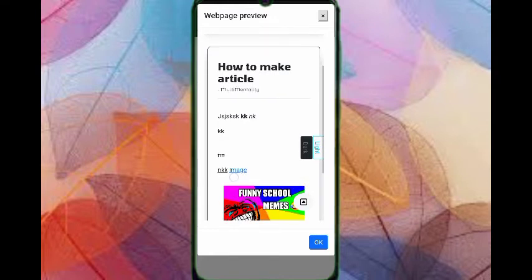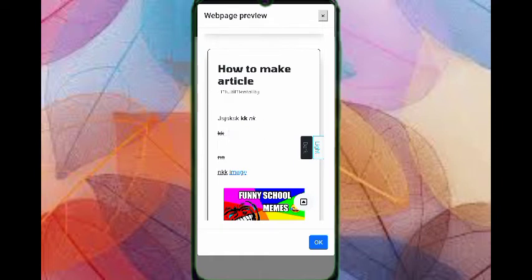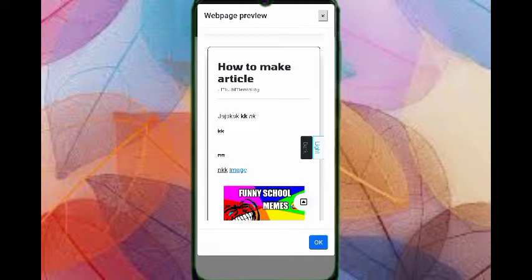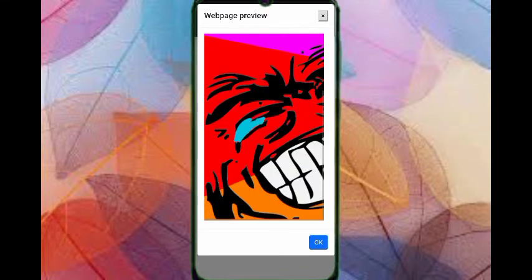I gave multi-mentality as author. See, the text here became bold, this became italics, this became strikethrough, this also strikethrough, this is underline, and this is a link, and this has sent me to the image that we have copied.